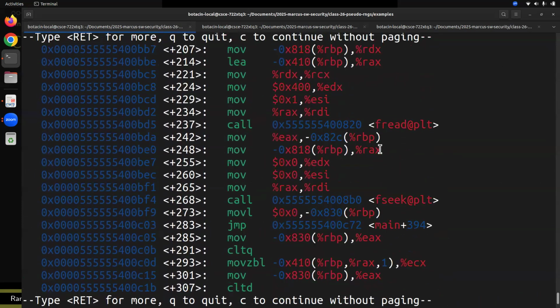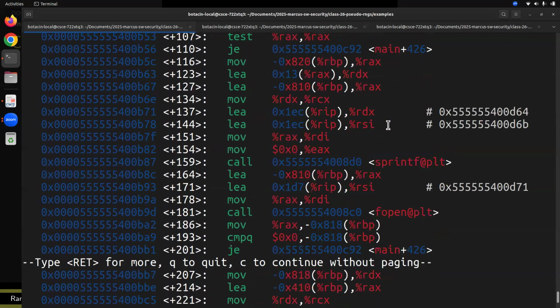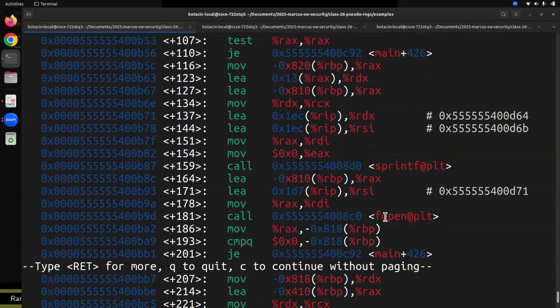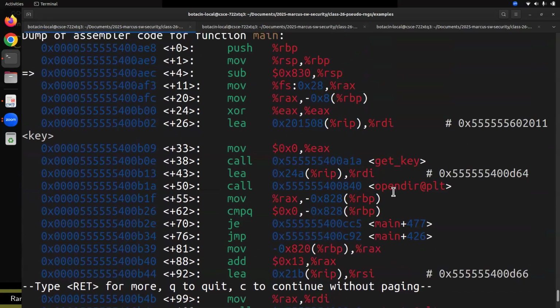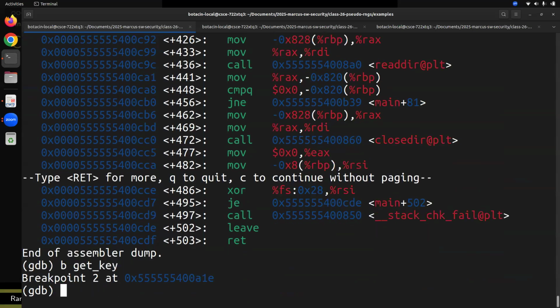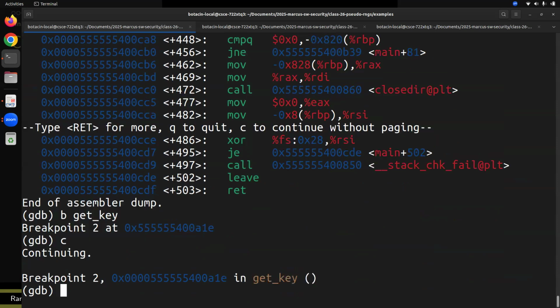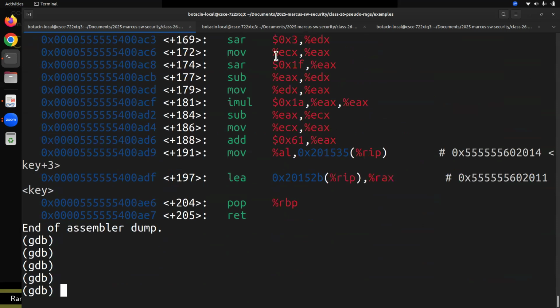At some point, it's reading the file. It opens the file. All those things make sense for a ransomware: it operates over strings, opens directories, and at some point, get key. So this function is probably very important for the operation of the ransomware. Let's stop at the function get key. We let it run until get key, and let's disassemble the get key function. That is a little bit longer, but we can see what it does.